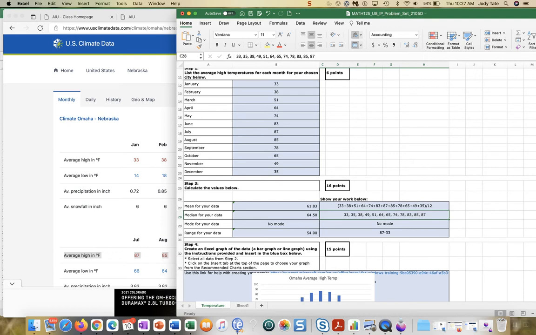Since we have 12, an even number of data, we're going to have 2 middle values. So with 12, I should have 5 below my 2 middle values and 5 above my 2 middle values. That means that 64 and 65 are my 2 middle values in my data set. Then I can simply find the average of those two numbers, which is 64.5 degrees.